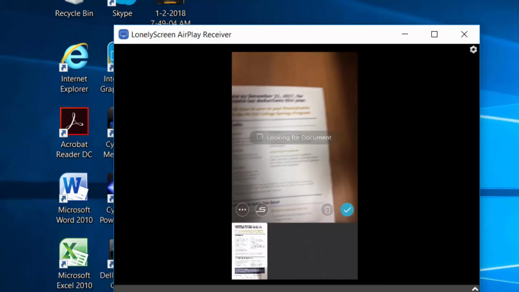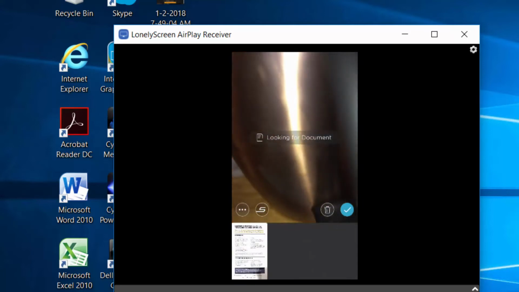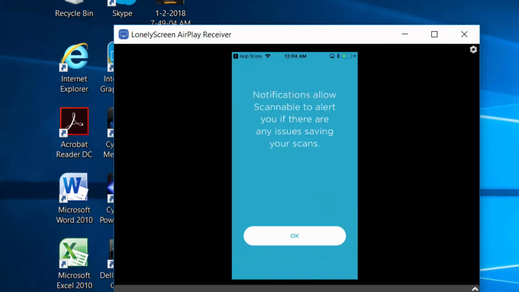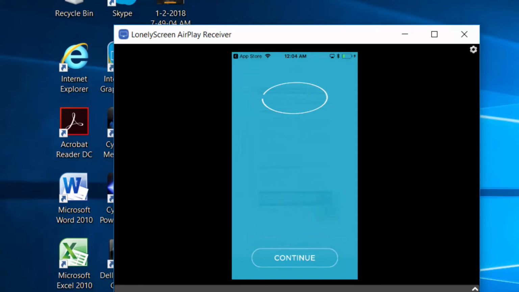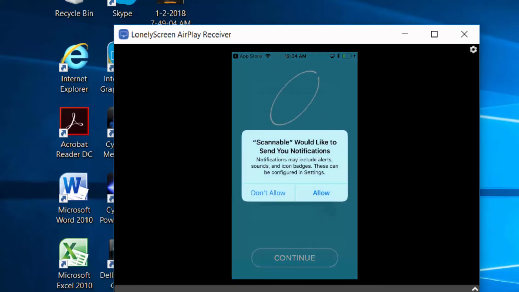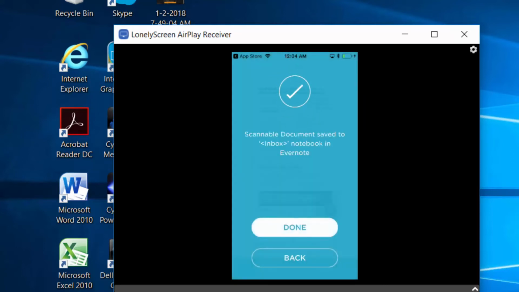Once you have the document, you're going to want to save it. Then you'll get a note saying that notifications allow Scannable to alert you if there are going to be issues saving this scan. We're then going to click OK, and then we're going to continue. We do want to allow Scannable to send us notifications. Now our document has been saved to our inbox inside of Evernote. So we can then click Done.